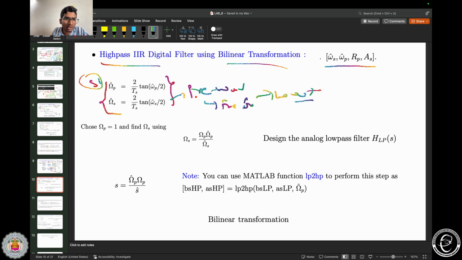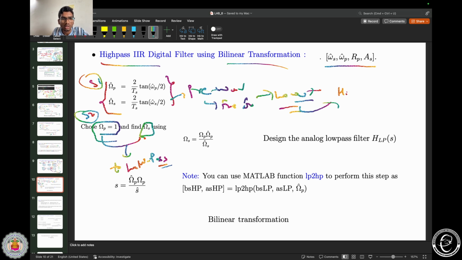So basically what we are doing is, we will be calculating the corresponding low pass specifications and then transforming them to get the high pass specifications. So step 2 is calculate omega p and omega s. These are to design the low pass filter, not the high pass filter. After getting these values, substitute here to get omega p and omega s.